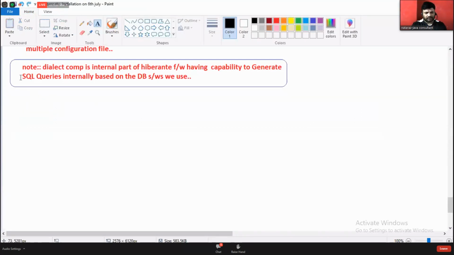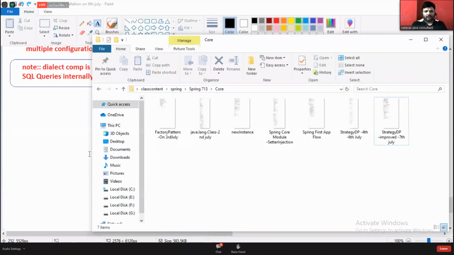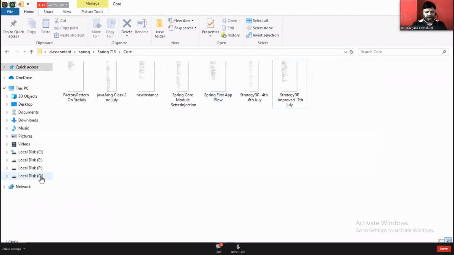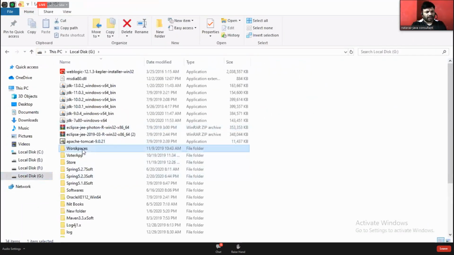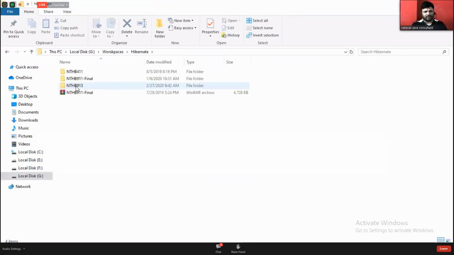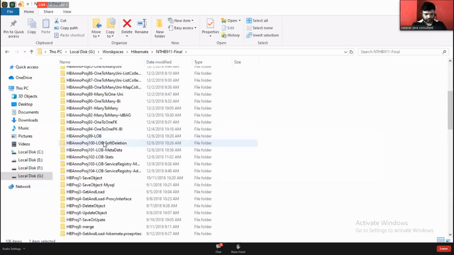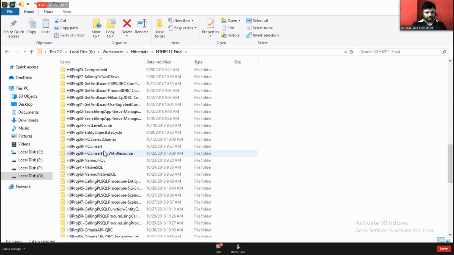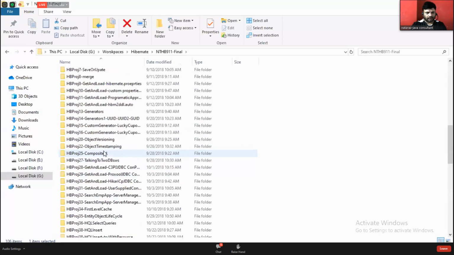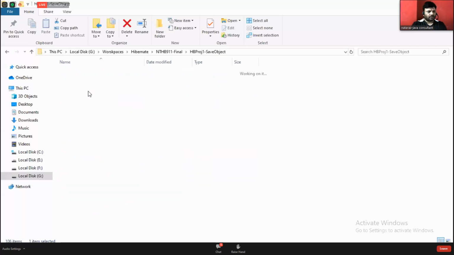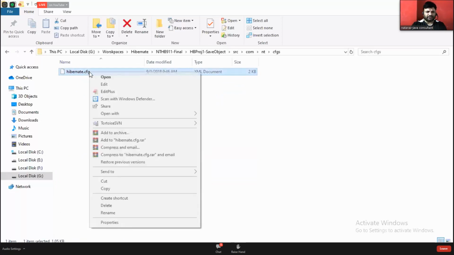Don't try to understand the total technicality. I will try to show how a typical configuration file looks. I'm opening some of my previous batch codes. So many projects will come, don't worry. Just see the file.